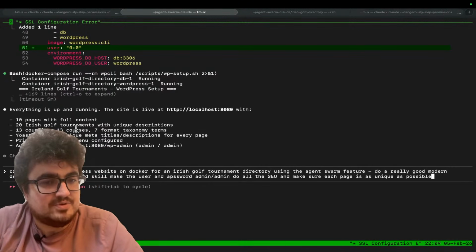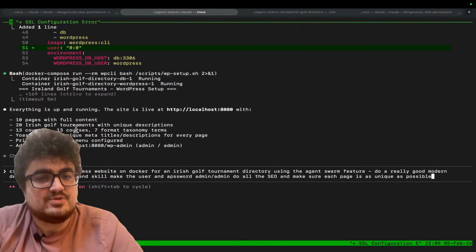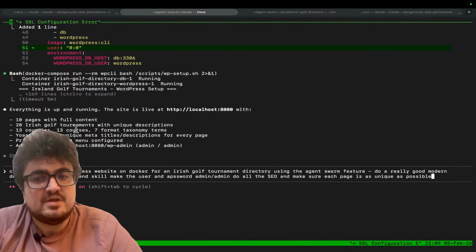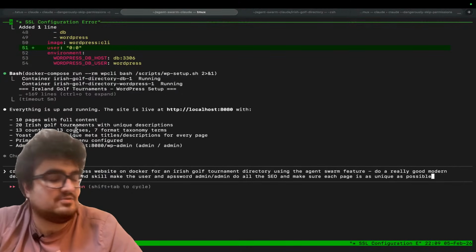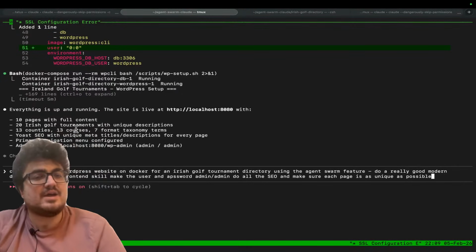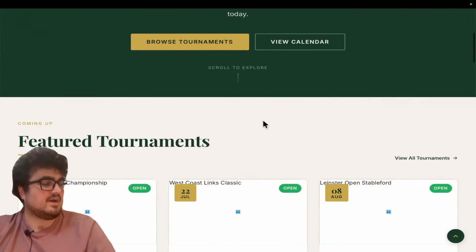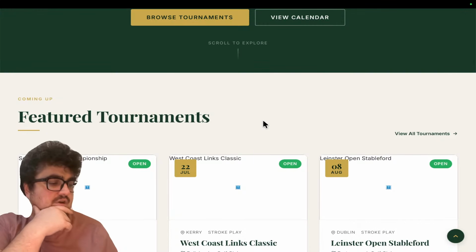Create me a full WordPress website on Docker for an Irish golf tournament directory using the agent spawn feature. Do a really good modern design using the front-end skill, make the user password admin. Do all the SEO, make sure each page is as unique as possible. That's the entire prompt, and it built for 35 minutes. I have to say that's pretty crazy.